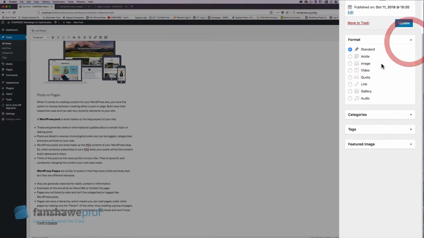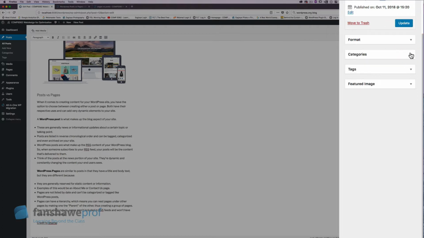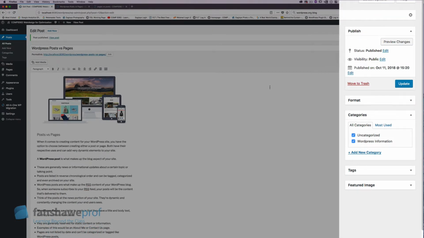Then I've got format. Formats are just styles of layouts that this theme potentially has. I'm not going to go through formats for this tutorial. It's not important right now, so we're not going to worry about formatting at all. So, categories. Think of categories as different kinds of things. Let's use the example of animals. You could have dogs as a category, cats as a category, pigeons, and so on. Categories are large themes. I have a category here that I created called WordPress information, which is essentially what this post is: WordPress posts versus pages. So that is the main category.